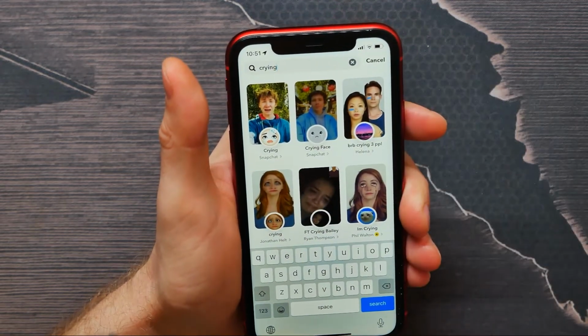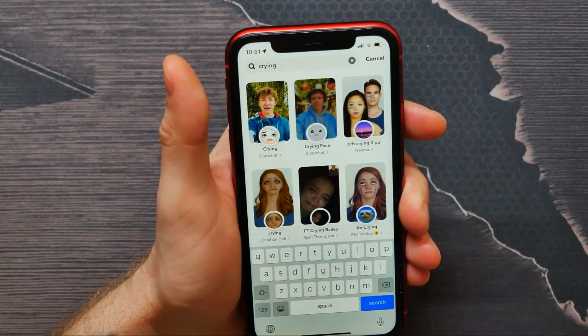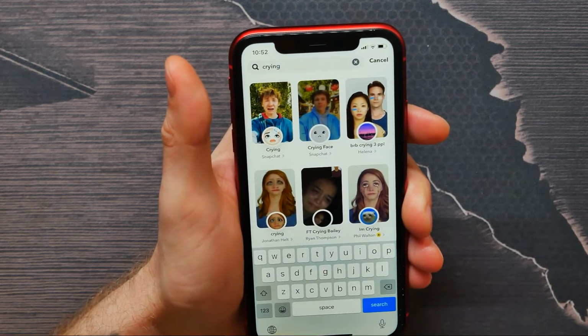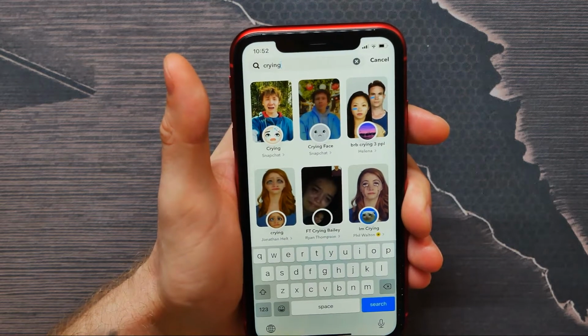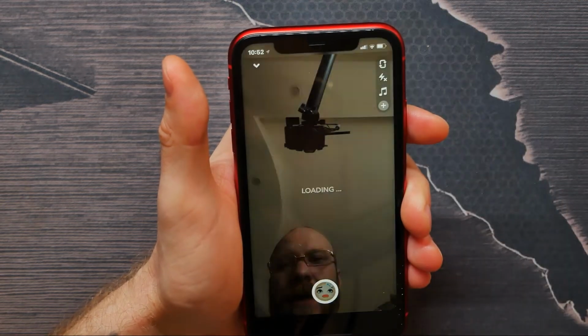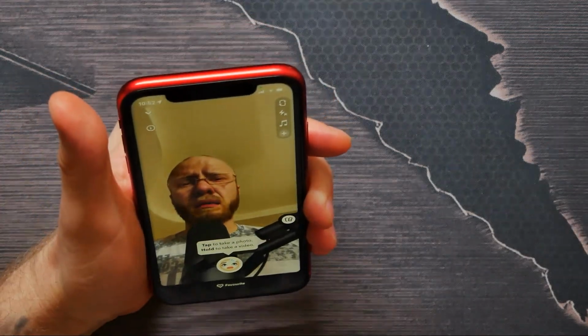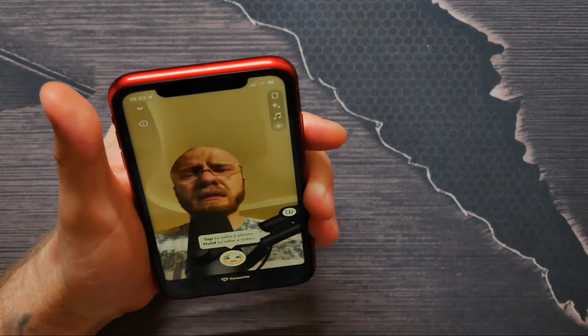And here I got a bunch of different filters. I like that one with that icon. That's, in my opinion, the most realistic filter. I'll select that. And now you see that my face became very sad, like I'm really crying.